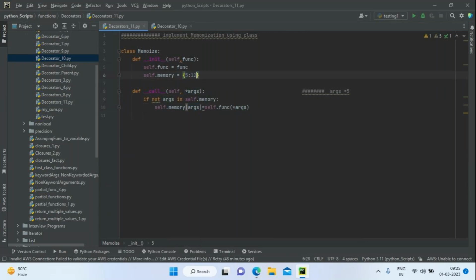5 factorial is 120, and then 4 factorial is 24, and then 3 factorial is going to be 6. Now 5 is a key, 120 is a value, 4 is a key, 24 is a value, 3 is a key, 6 is a value. Like this it is going to be stored in the memory. If the result is not present in memory, then you have to compute.